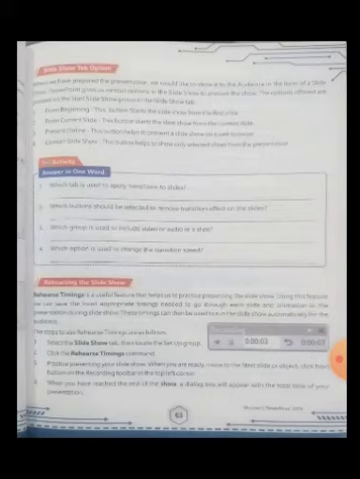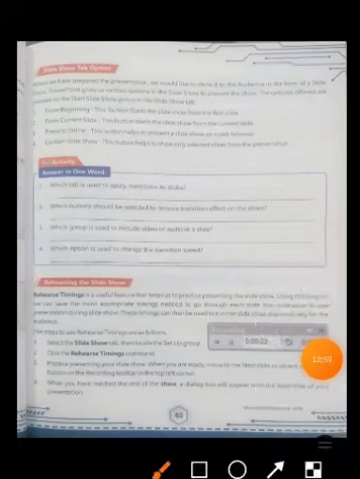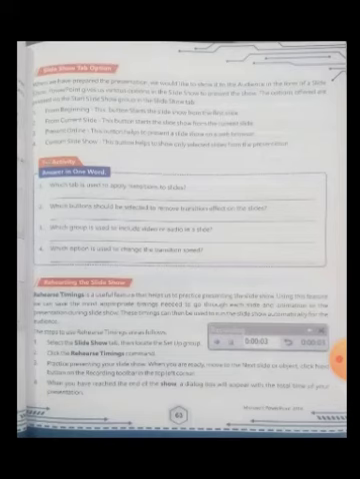The steps to rehearse timings are here. The first one is select the Slideshow tab, then locate the Setup group. Click the Rehearse Timings command, then practice presenting your slideshow. When you are ready, move to the next slide or object, or click the Next button on the recording toolbar at the top left corner. When you have reached the end of the show, a dialog box will appear with the total time of your presentation, that is the total timing of your presentation.